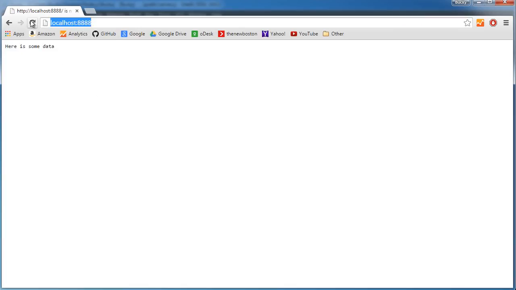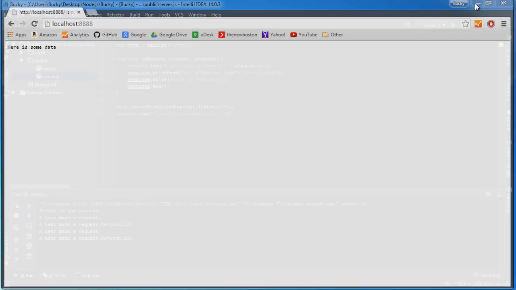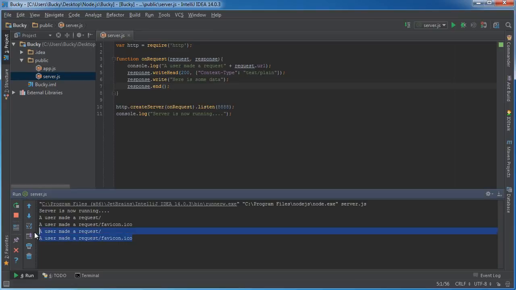And again, I'm going to refresh this, or actually let me just hit enter and go there again. So now that would signify another user trying to connect, and look at what happens. We now get another request from another user. So again, there you go, and eventually we're going to be sending back files instead of just little strings of data. But now that you understand the basics of it, that's that.